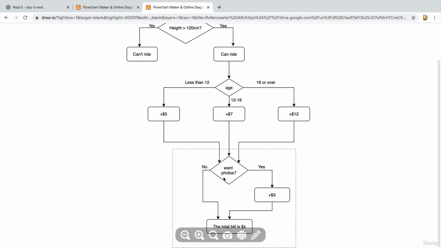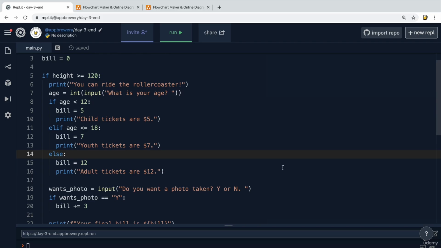But with the want photos, this condition has to be asked no matter whichever branch they landed on. So it's completely separate from this if statement. And once you've had a look at this flowchart, then compare it against the code. And the way that the code works should be a lot more obvious.